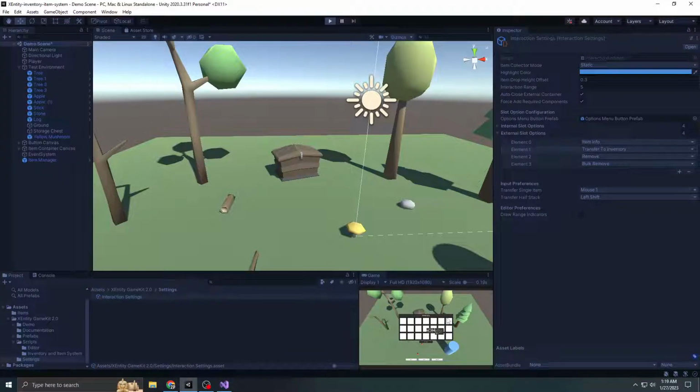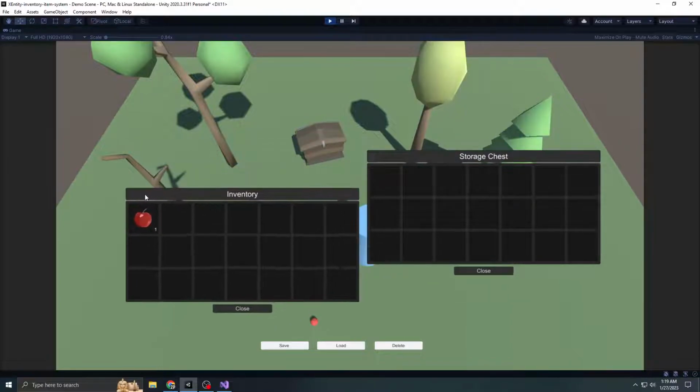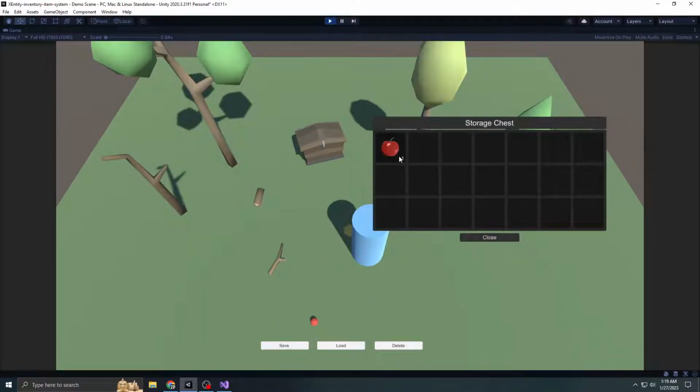Now you will have the button if you open the game now. Go here, add an item to inventory. Let's see, drag this. Okay, and if I click on it, you can see that it's defaulted to transfer to inventory here, right? But it doesn't do anything.